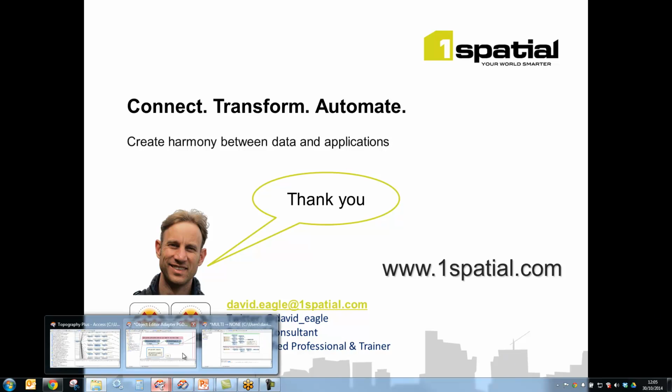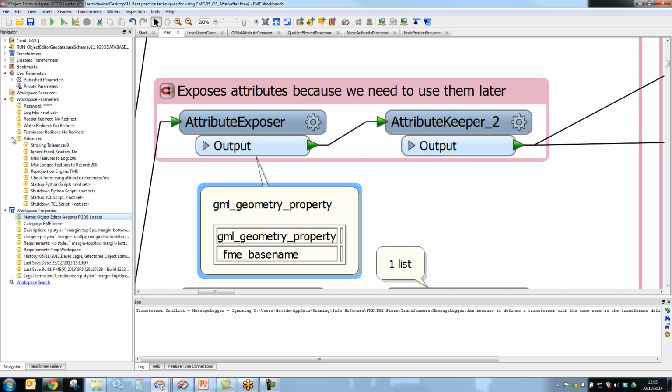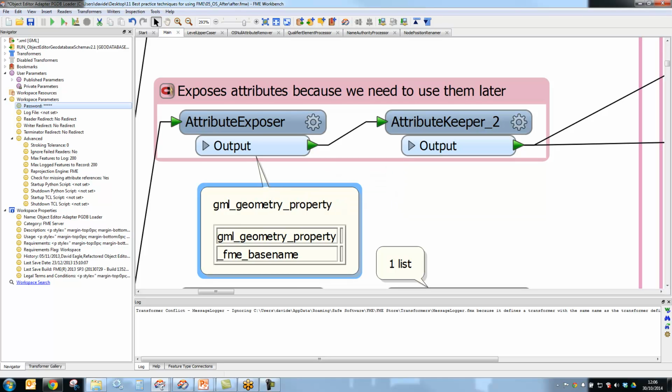So if you find a workspace that you've got and go into the workspace parameters and have a look under advanced, you will see that there it is, workspace parameters. You've got a parameter called password. If you double click on that, you can define a password for your workspace, and effectively that applies a level of encryption to the FMW file. You can still open it up in Notepad, but you can't see the detail of what's going on in there without knowing the password.